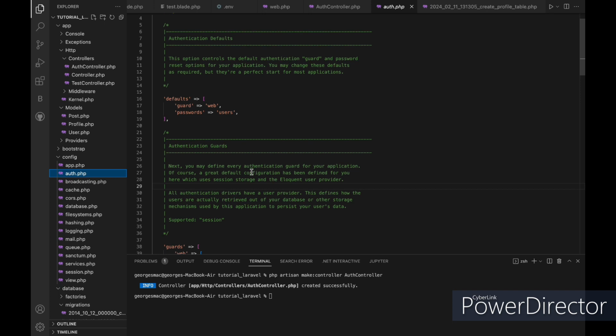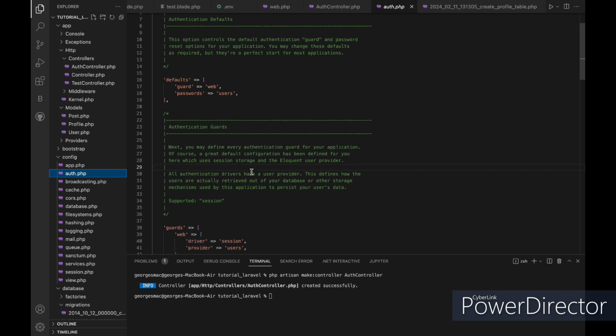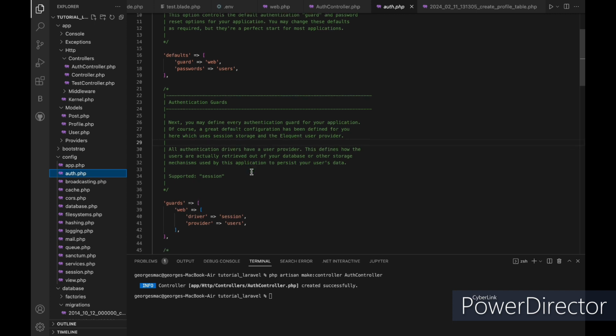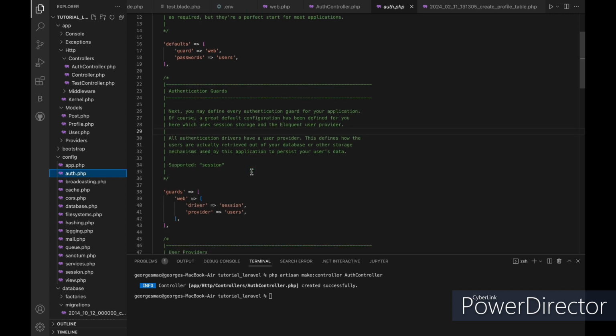Laravel supports multiple authentication guards, each responsible for authenticating users in different contexts. The web guard is the default guard used for web-based authentication, including session-based authentication. Other guards, such as API, are used for token-based authentication, typically for APIs. The guards array in the configuration file defines the authentication guards available in your application. The web guard is typically configured to use the session driver for authentication.